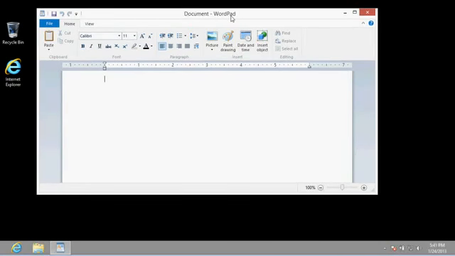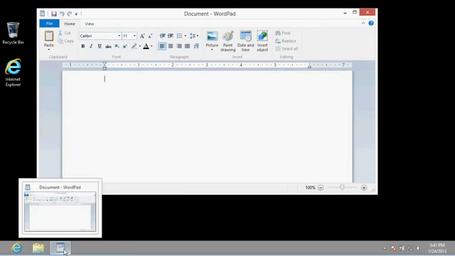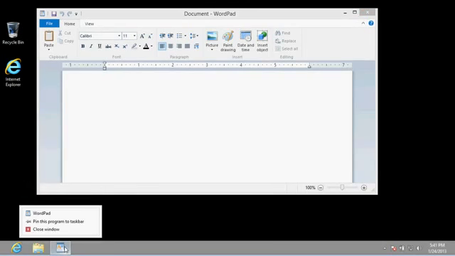Now, if WordPad is something that you use all the time, we all have applications that we work with every day. I personally use Access and Excel and Word a lot. Well, notice down here on the taskbar now, you can see that WordPad is sitting right there. Its icon is on the taskbar because it's running. Well, again, if this is something you use on a regular basis, you can right-click on that and select Pin this program to the taskbar.